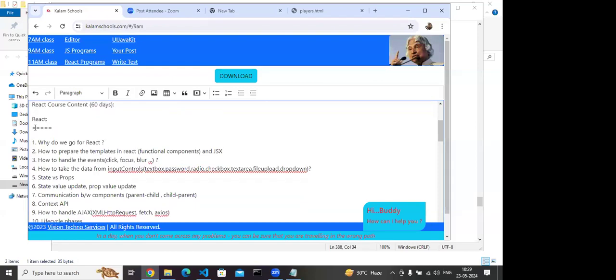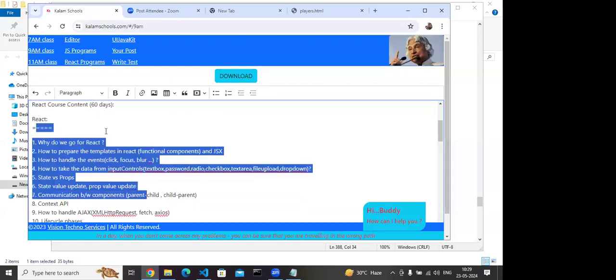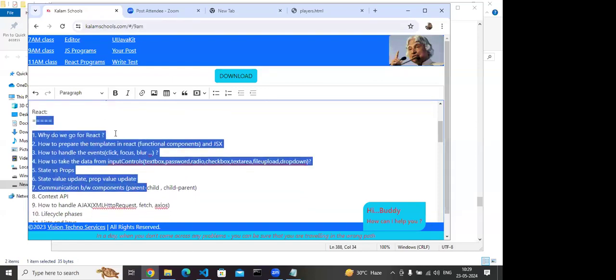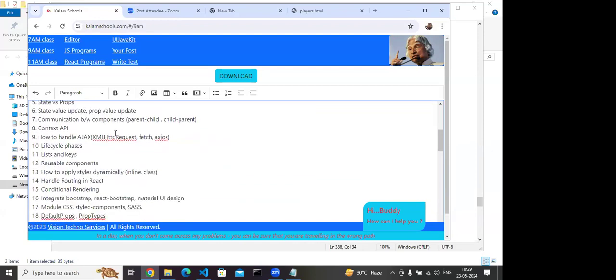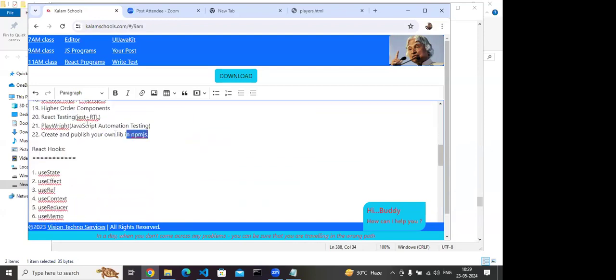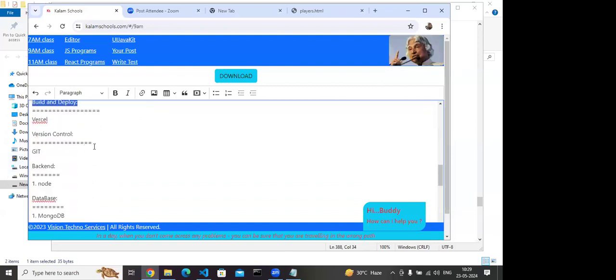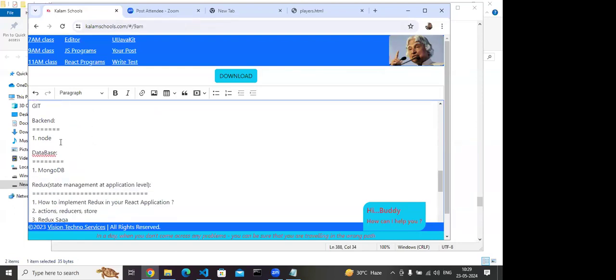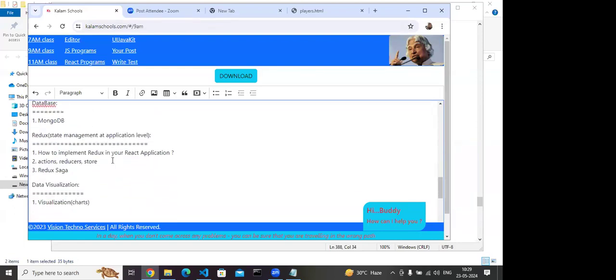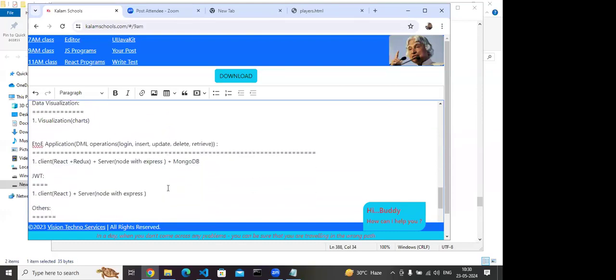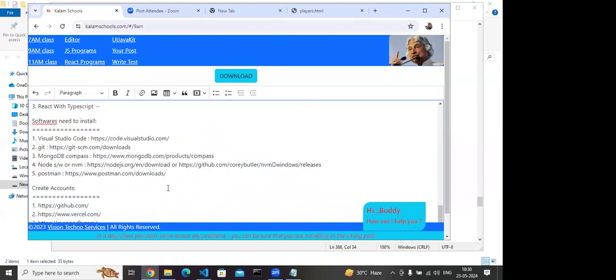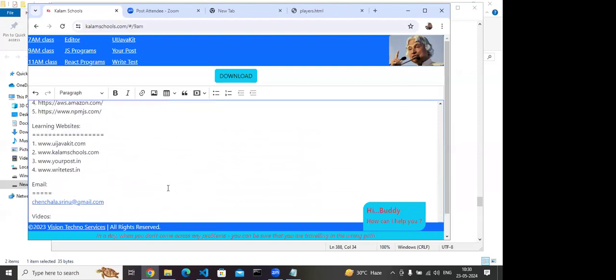So this is the content we are going to deliver. You can see today's first session, each and every topic, and the purpose we discussed. So this much content we are going to discuss in React and React hooks, and for deployment we are going to use Vercel, version control is Git, backend is Node.js, database is MongoDB, and also Redux and data visualization. All this stuff we are going to cover. You can go through this.